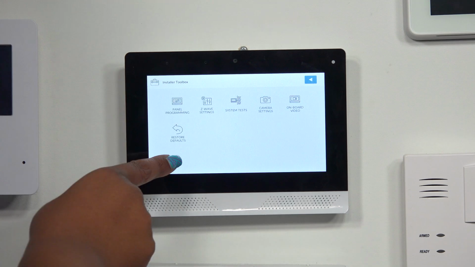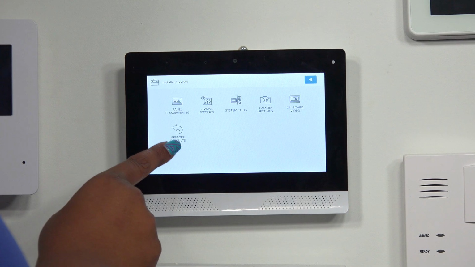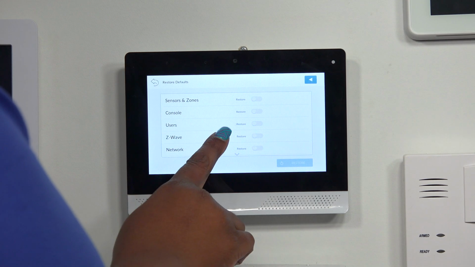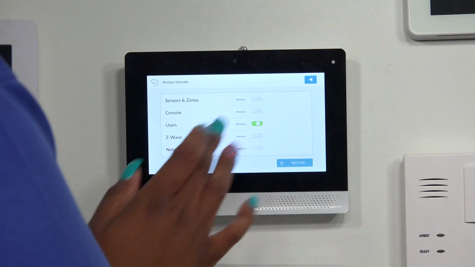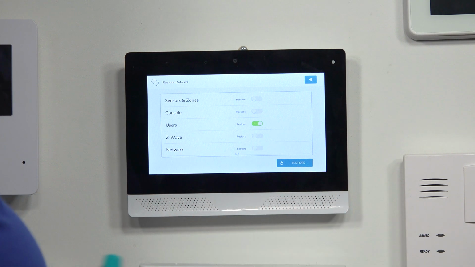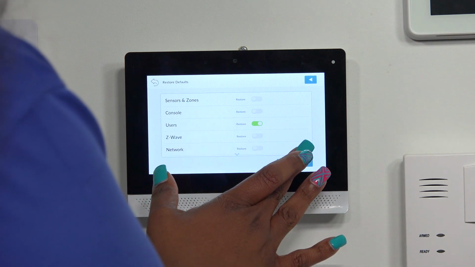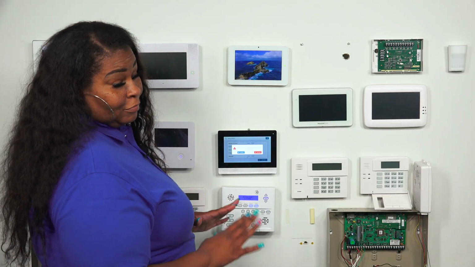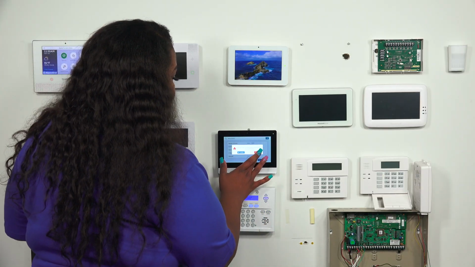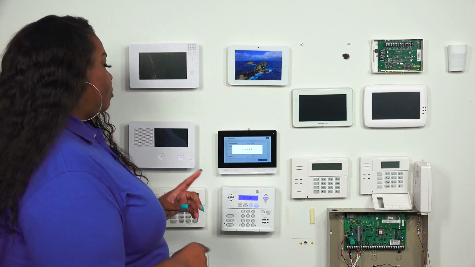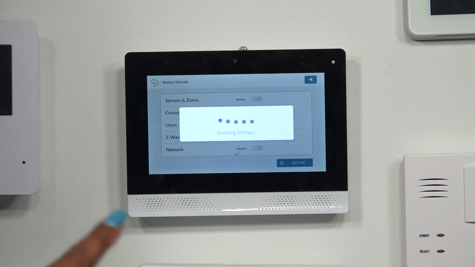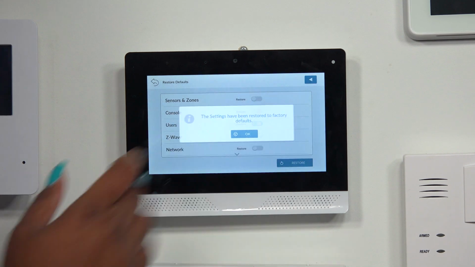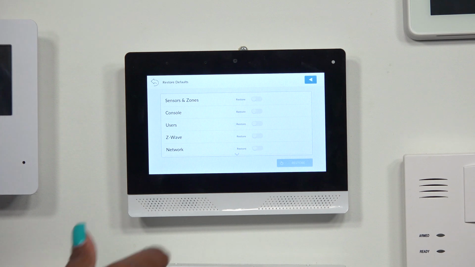Now if you notice here on the second level, you'll see restore defaults. Tap that. And where it says users, you're going to toggle that over to the right, or just simply tap it. And once we do this, we're going to tap restore. Once we do this, there's no going back. So don't even try it. Let's go ahead, restore it. It's going to go through the motion. We're waiting. All right. It's been taken care of. It's done. And now it's back to the default.